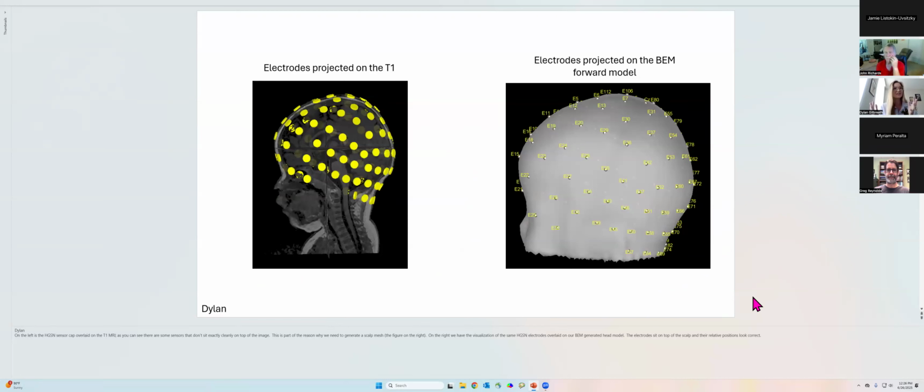So here's another way of looking at all of this information. On the left, we have just our normal HGSN sensor cap overlaid on top of the T1 MRI. As you can see, there's a couple sensors. Oh, you can't see my cursor, but on the top left part of the brain, there are several sensors that don't sit very cleanly on top. And that's not what you want, right? You want to have your electrodes laid over your scalp in a way that makes sense.